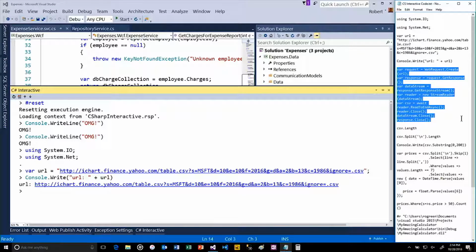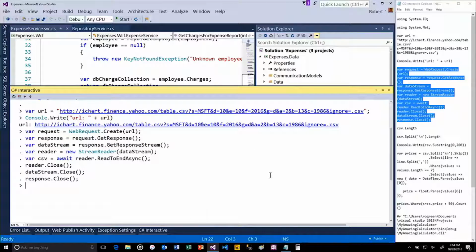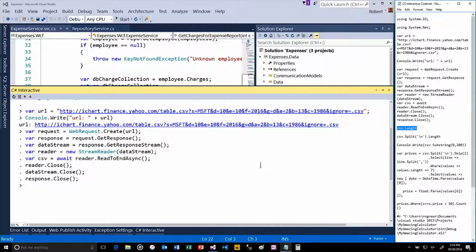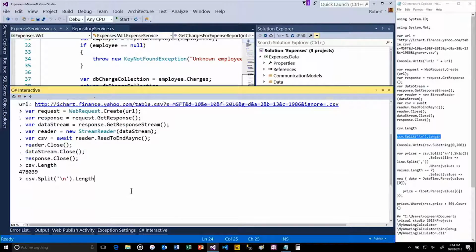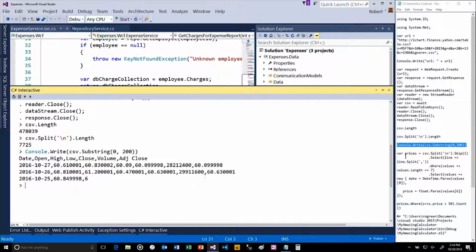Now here's a whole bunch of code. I'm going to copy this. I'm going to paste it all in like that. Okay, so now here's my code to call this website and get the results back in a stream reader, and then stick the data in CSV, which is the response. And now if I look at length, I can see that this is the length of that. I can do that, split it up and find the length of the most recent one. I can do substrings. Okay, so now I'm seeing some information.